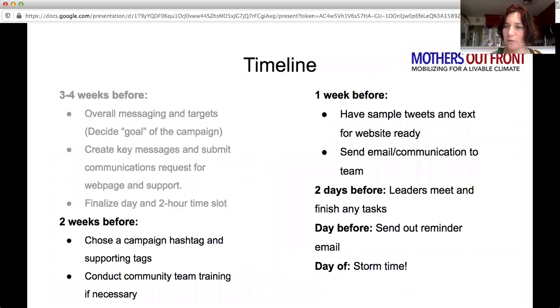All right, quickly, we're gonna go over the timeline again. In part 1 with Laura, you talked about what to do 3 to 4 weeks before. Today, we're gonna talk about everything starting at 2 weeks before. You're gonna choose your campaign hashtag and your supporting tags. You're going to train any members of your group that might need it, whether this means more advanced training like this on how to do a tweet storm, or whether it means simply getting more people on Twitter and showing them the basics of how to use it.